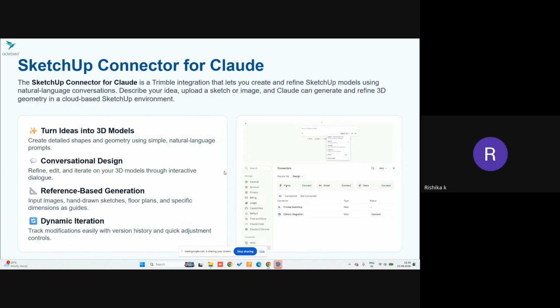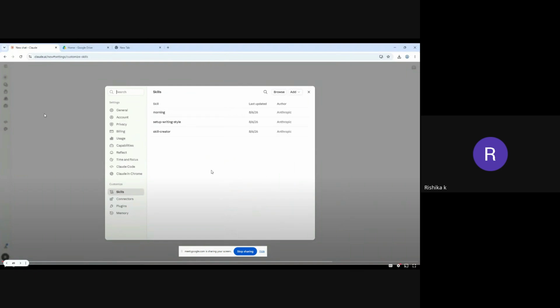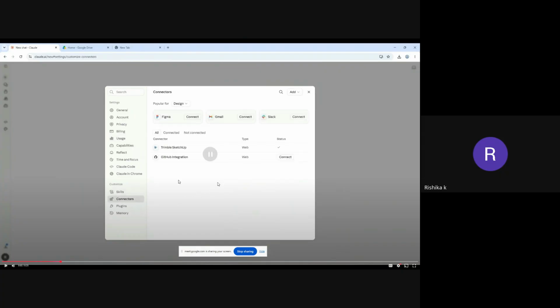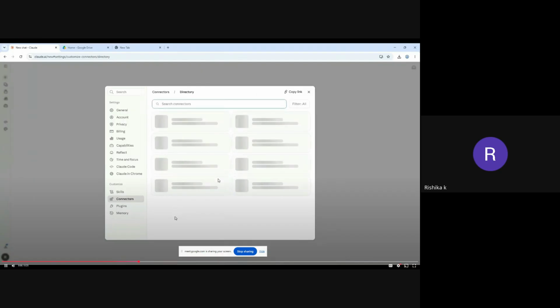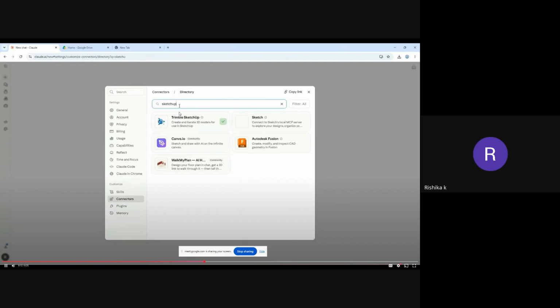So how it is done is, there is Claude, which I have just typed and come here. Inside your Claude, there is an option of connectors. You might already know, some of you, there are so many softwares we can connect to. Similarly, we have one for Trimble SketchUp also. If you come to connectors and just type SketchUp, there is a Trimble SketchUp connector also.